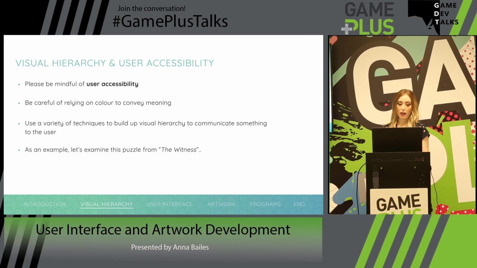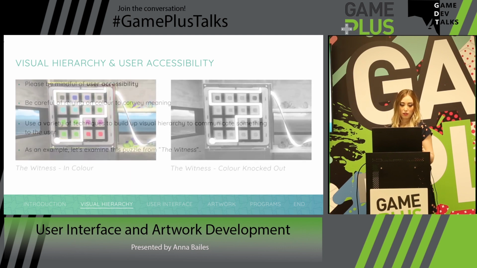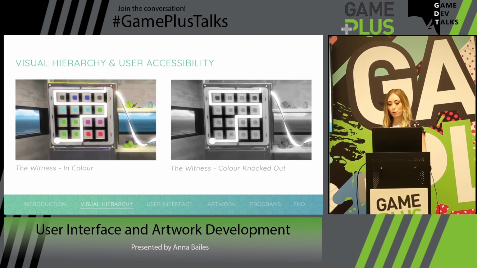While developing visual hierarchy in your design or artwork, also be mindful of user accessibility. Sometimes it's not enough to change the color of an object to convey meaning. To demonstrate this, let's examine this screenshot from a puzzle game called The Witness. You'll notice this block puzzle feels tonally flat. Understandably, the colorblind community noted there are some puzzles in this game which are impossible to solve. This puzzle might have needed more tonal contrast to feel more user-friendly.